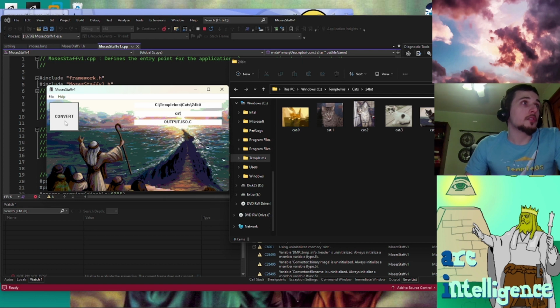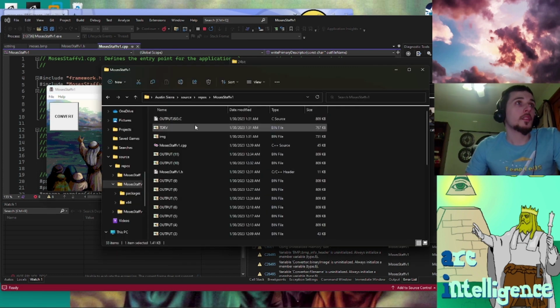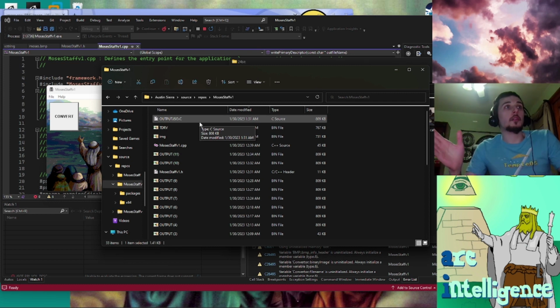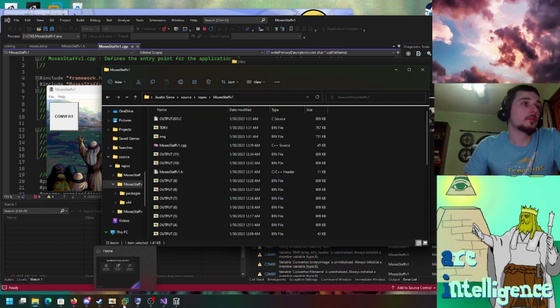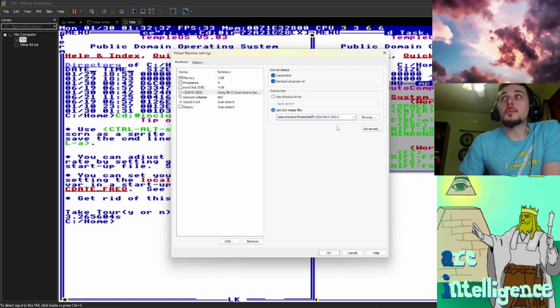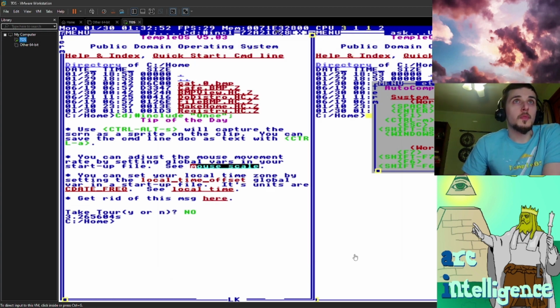So just click convert and it will convert that first image into an ISOC file. Here we can see right here, it just spit out an output file, and this is what we're going to load into TempleOS. So before you boot up TempleOS, you're just going to want to make sure you use that ISO image file, put it into your virtual CD drive. That ISO file that we generated with Moses' staff, we're going to use it here.